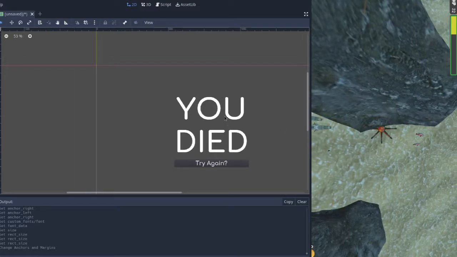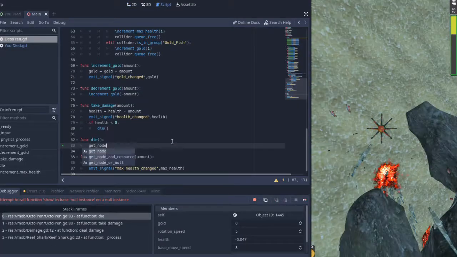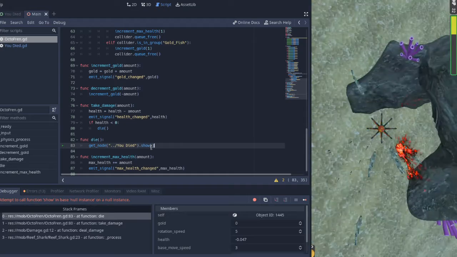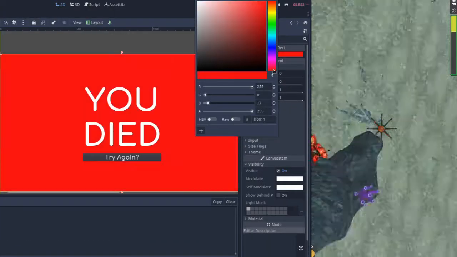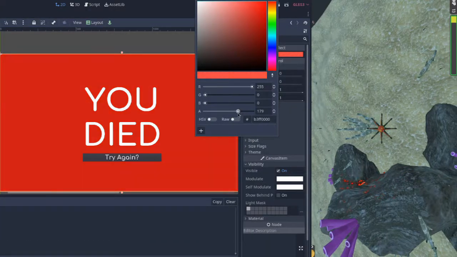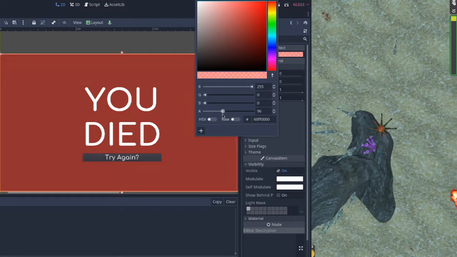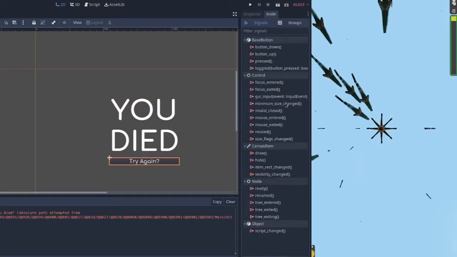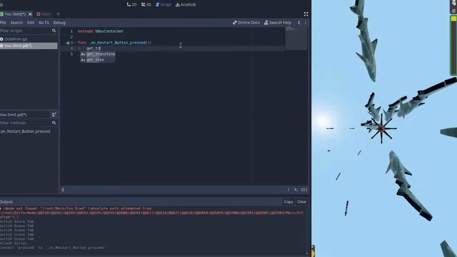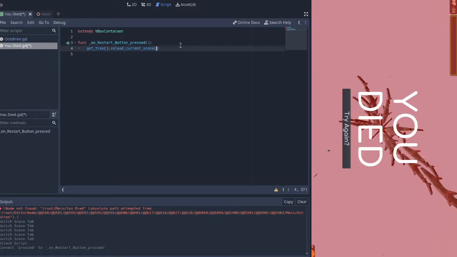Finally, add the death screen, which is hidden by default. Then when the player dies, I make it visible. Use a color rect to change the background, and slide the alpha channel for some transparency. Add a restart button and reload the current scene of the main tree when it's pressed.